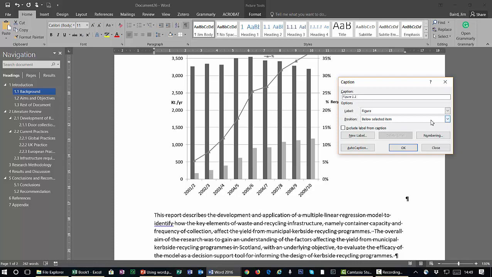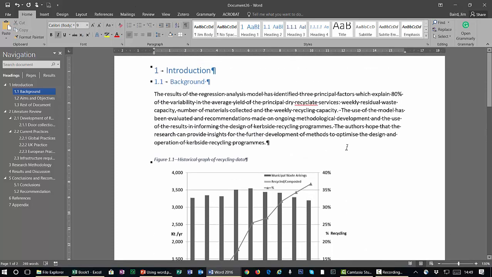The next thing I'm going to suggest you do, and again there are no hard and fast rules, is put the figure number above the selected item. So this will be historical graph of recycling data. OK, and I now click OK to that. So it has dropped that bit of text in there.